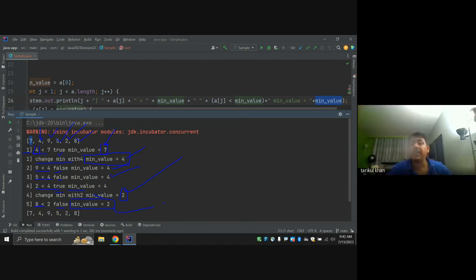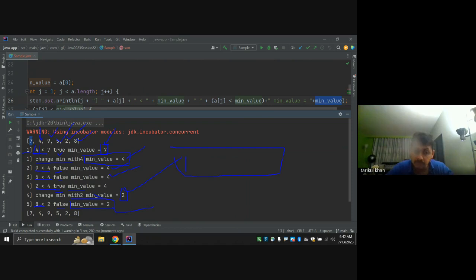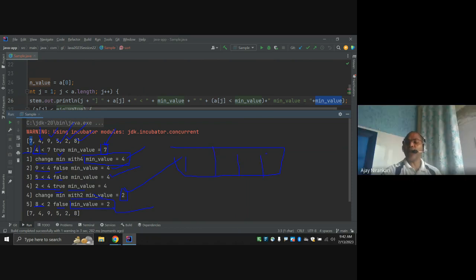Is it clear? But it does not do the full ascending sort yet. Till now, we have only found the first minimum in this array. That is our first activity, we have done only one. Similarly, once we find it, we have to move it to the first place, right?